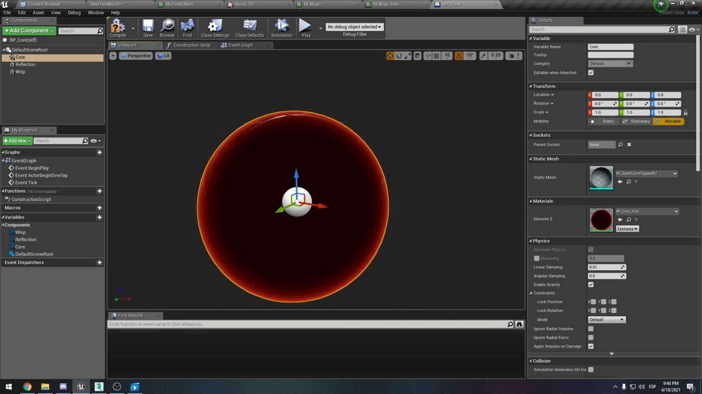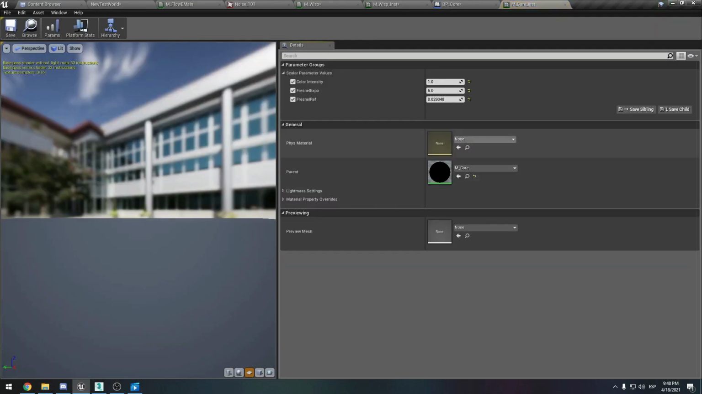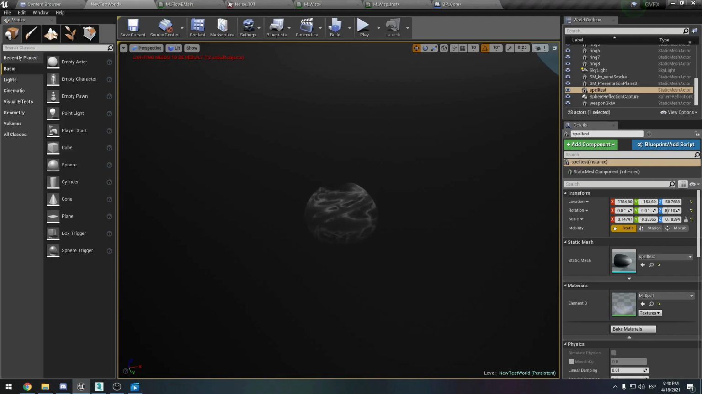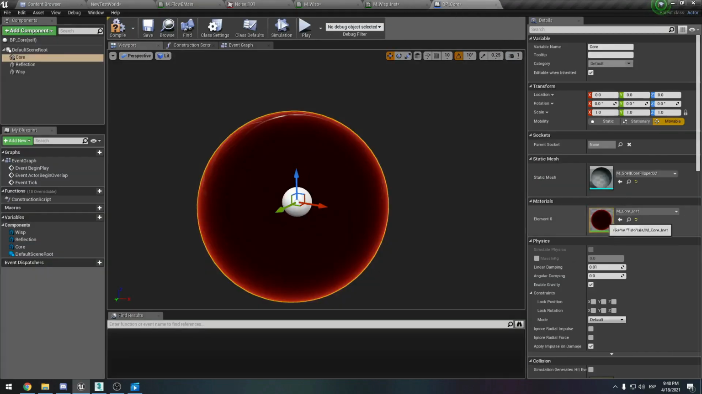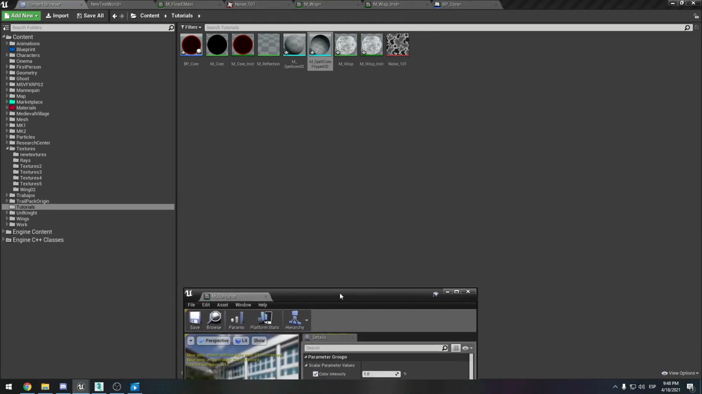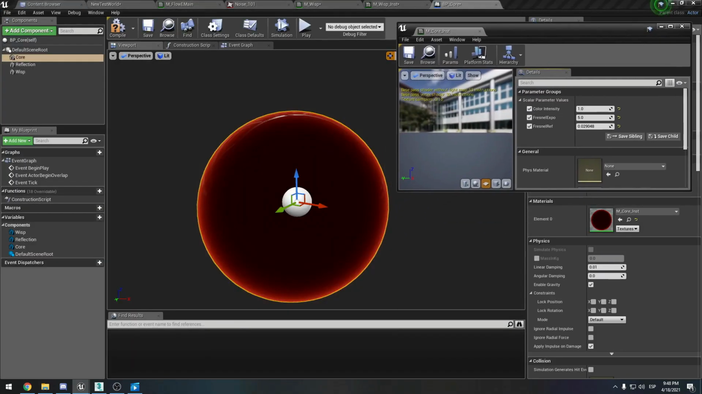I'm not really liking the core though, so let's modify it. If you have two monitors, then this is way easier. All right, we need to modify it, make it a little bit more interesting.